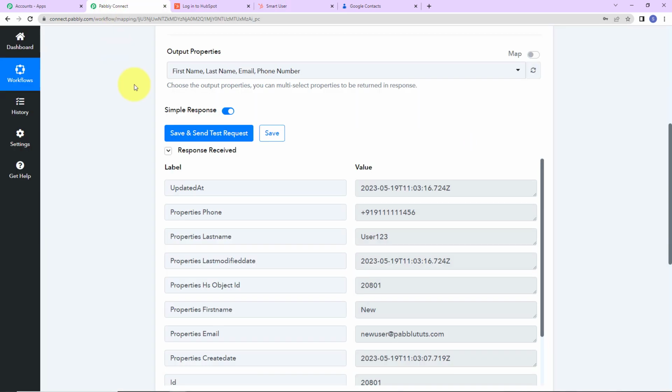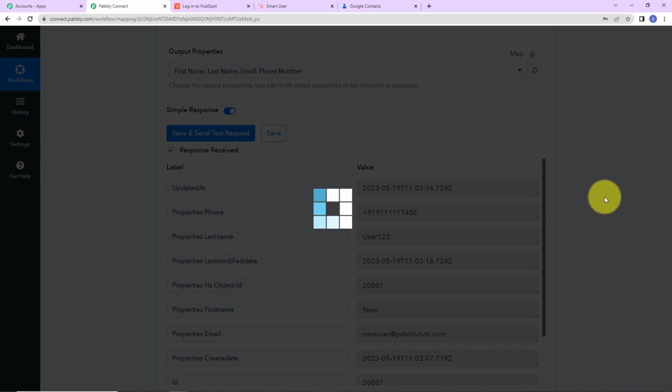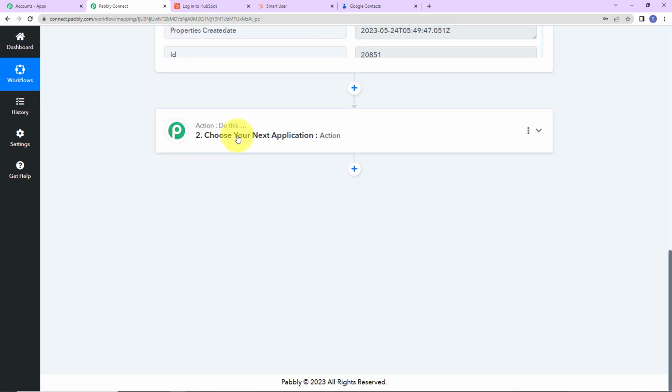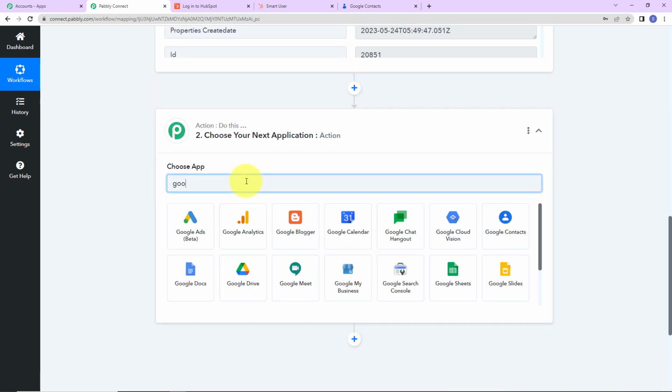Now again, when I take you to Pabbly Connect and click on save and send test request, here you can see I have received the information of the user which has been created just now. Smart User, this here is the phone number, then we have the email address. Now with this information, I wish to create a contact in Google Contacts. So my action application here will be Google Contacts.